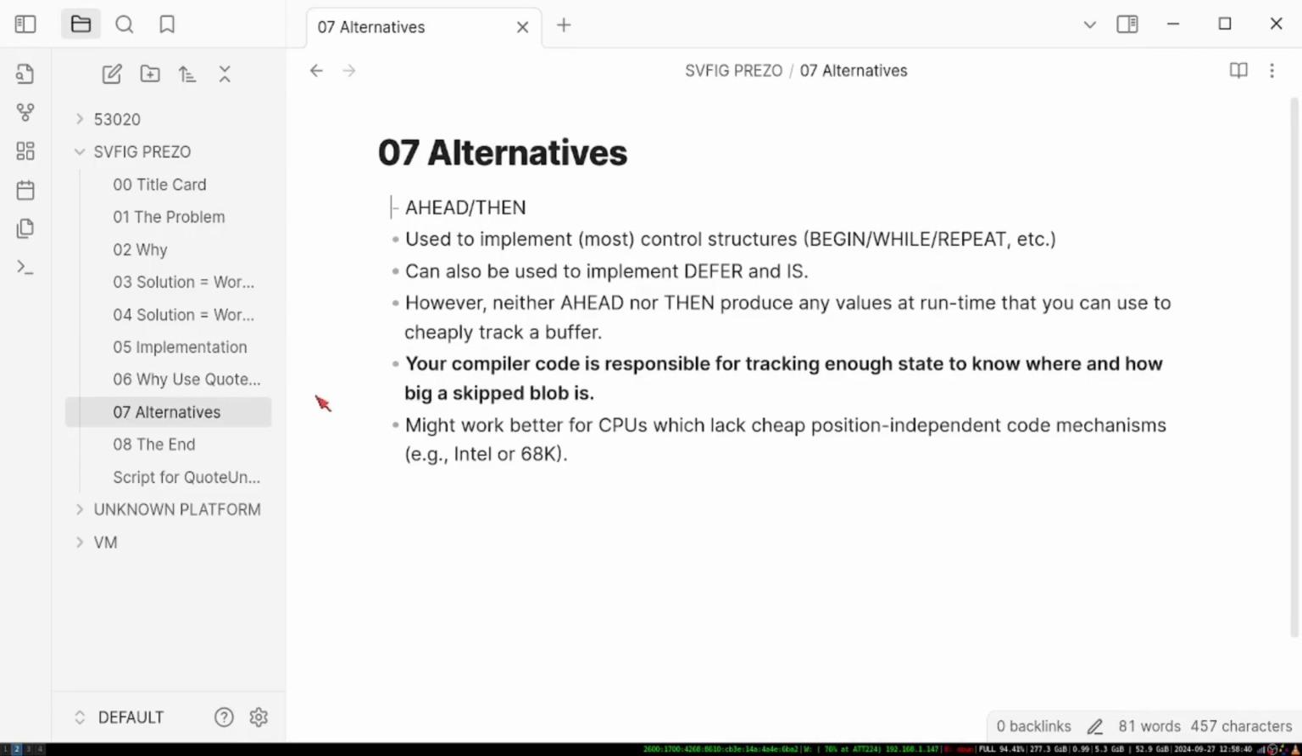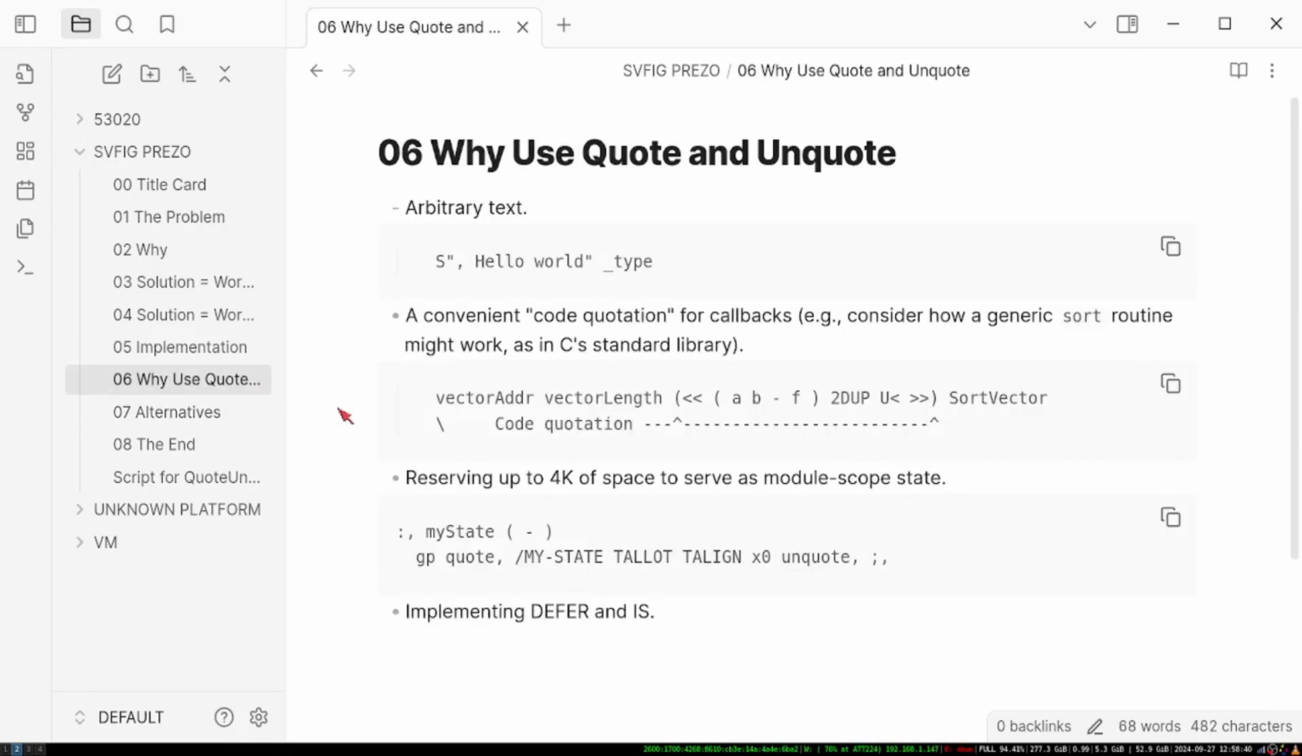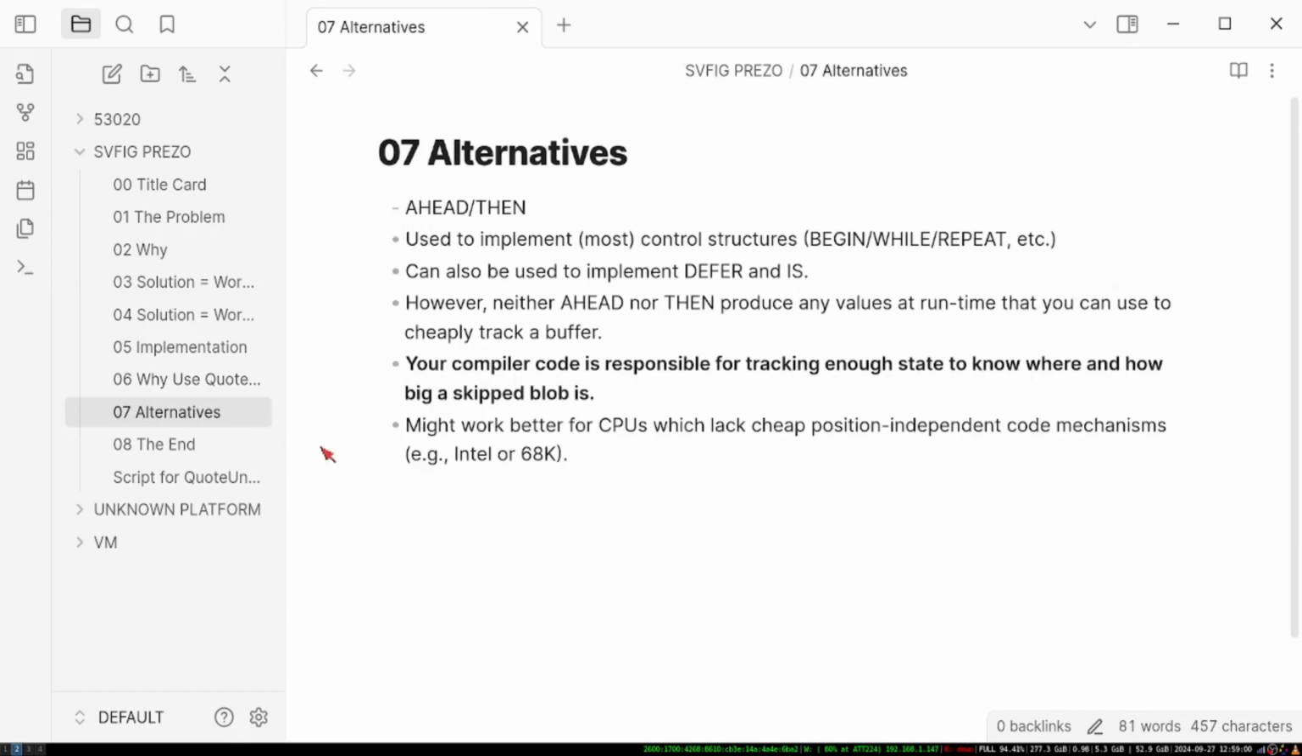Now, historically, all of these have had their own methods and implementation techniques. But the nice thing with quote and unquote is, at least from my visibility, it provides a nice unified set of primitives with which to implement each of these. So I'm kind of pleased with that. And like I mentioned, ahead and then historically has been used for that in the past, particularly on Intel and Motorola 68K architectures. They can be used to implement defer and is and all the other goodies that we know and love.